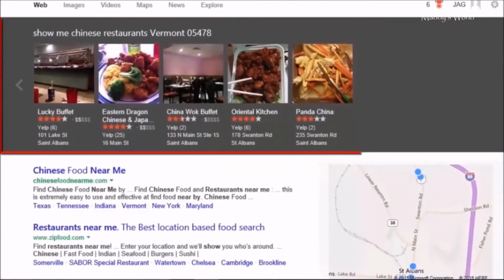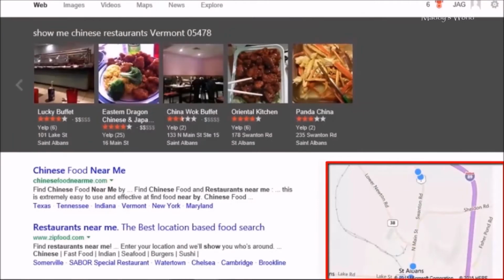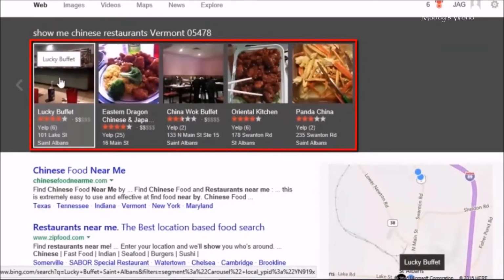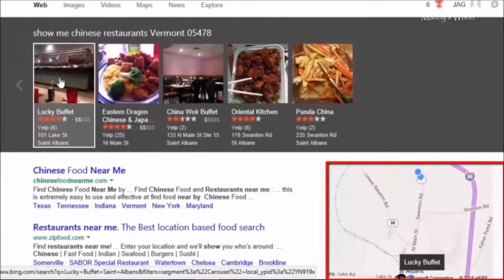As we can see in this example, Cortana searches Bing and provides detailed reviews from Yelp and a local map showing each location. Hovering over any of the restaurants listed in the reviews will highlight their location on the map.